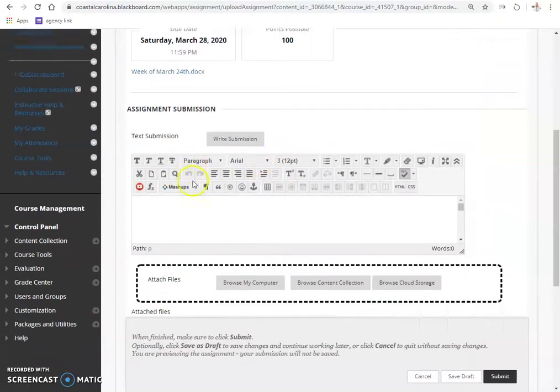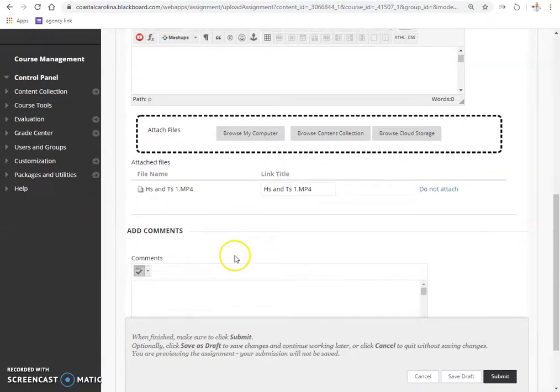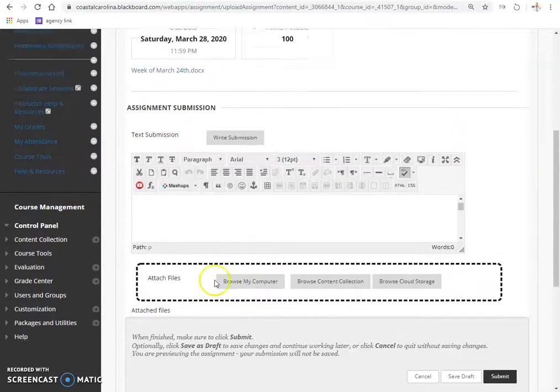Whichever way you prefer is perfectly fine. It's totally up to you. Let me know if you have any issues.